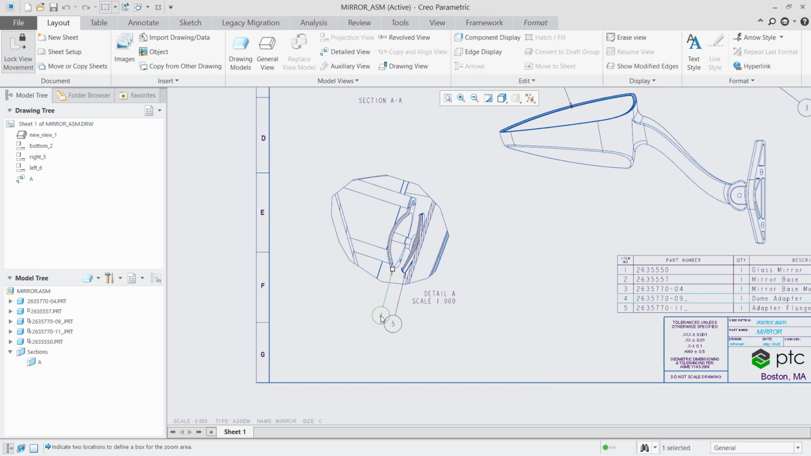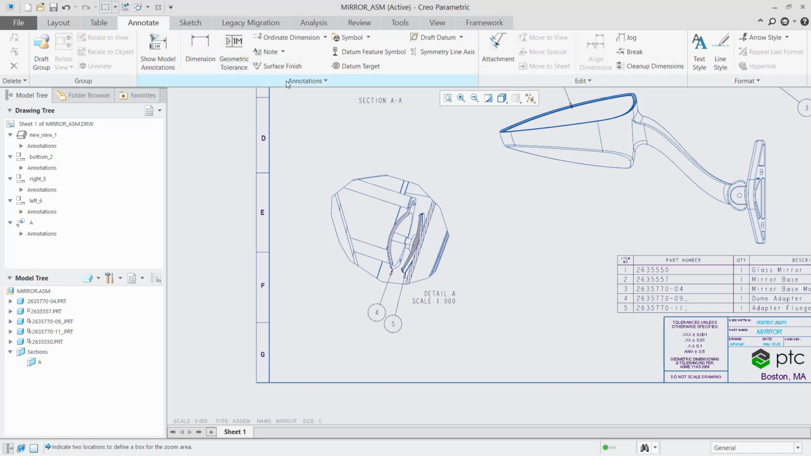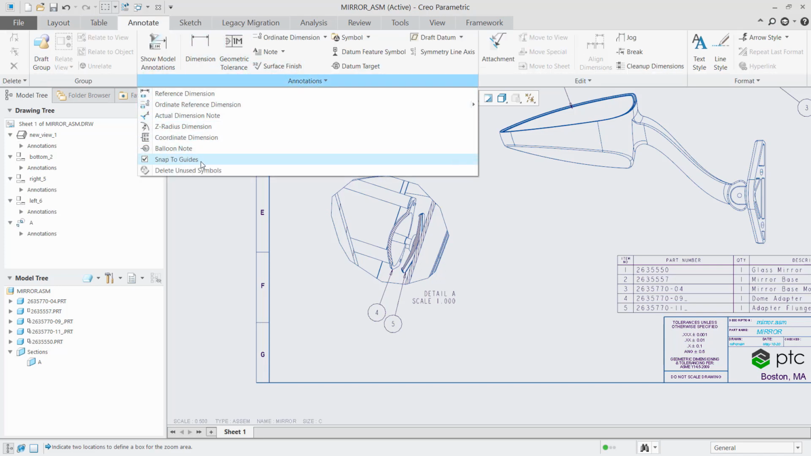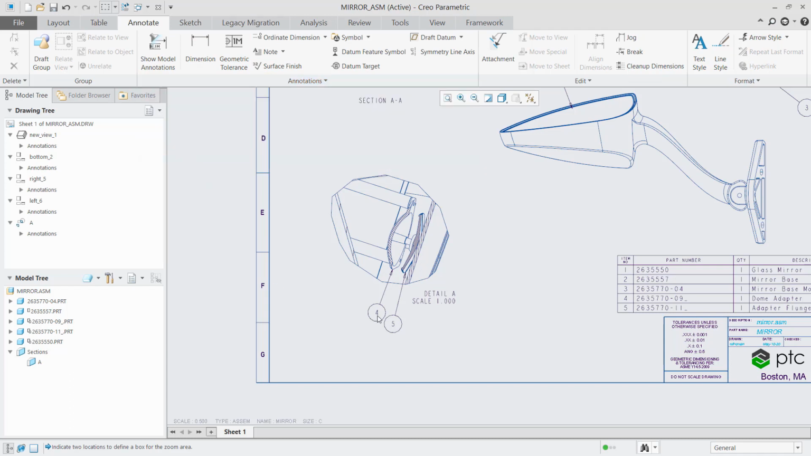The first tip is about new ability to control whether your leader annotation or balloon will be snapping to the normal tangent guides. In my example here, I have a drawing with several balloons that I would like to adjust. When I'm moving balloon number 4, I can see that it is being snapped to the normal guide. If I want to turn off the snapping for more accurate placement of the balloon, I now have a new checkbox to turn it off.